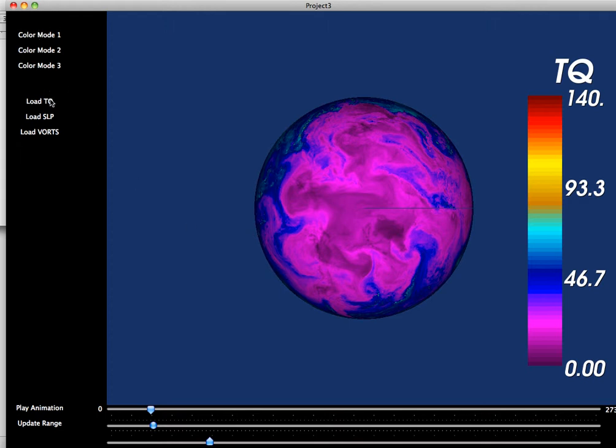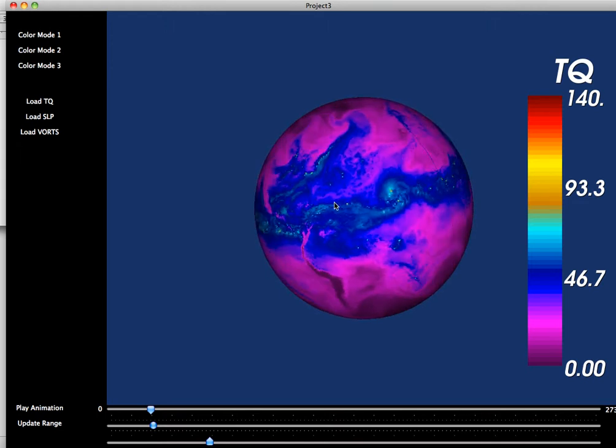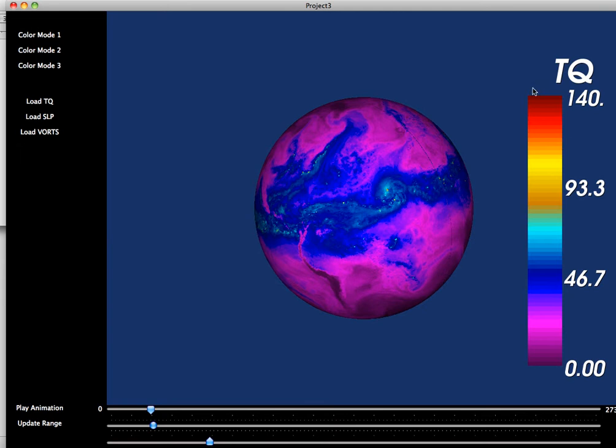We have the left-hand side that has the ability to switch color modes and load different parameters. We can play an animation, and then we have this bottom section that shows the current location in the animation series, the min time step, and the max time step. In our center here, we have the sphere, which we can rotate around, and we can see the color mapping.